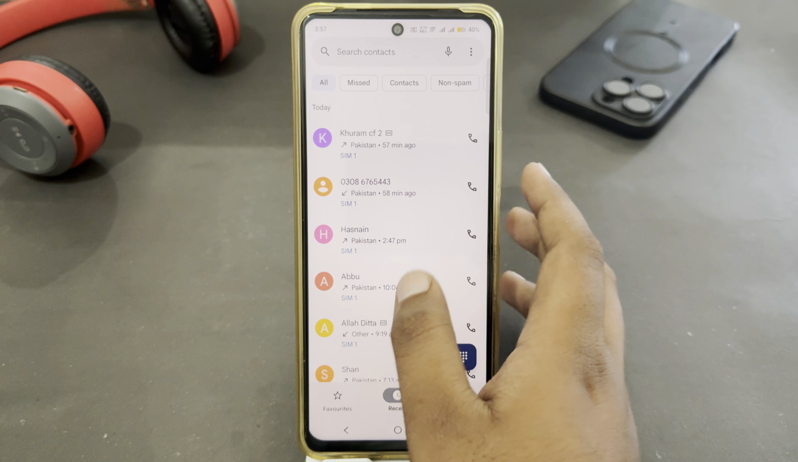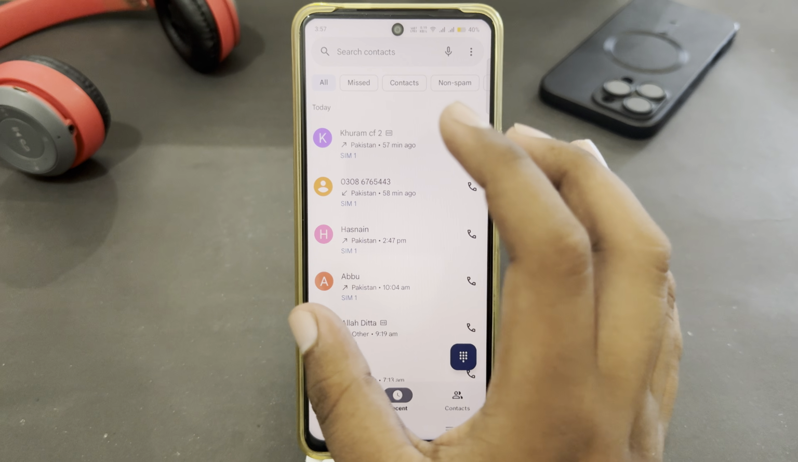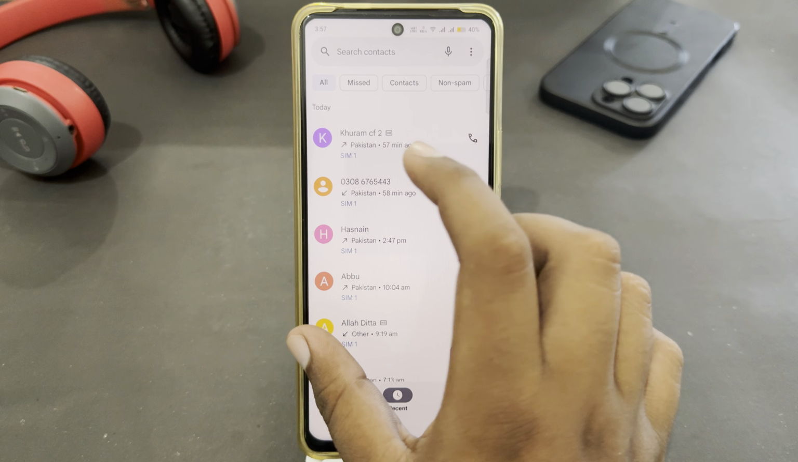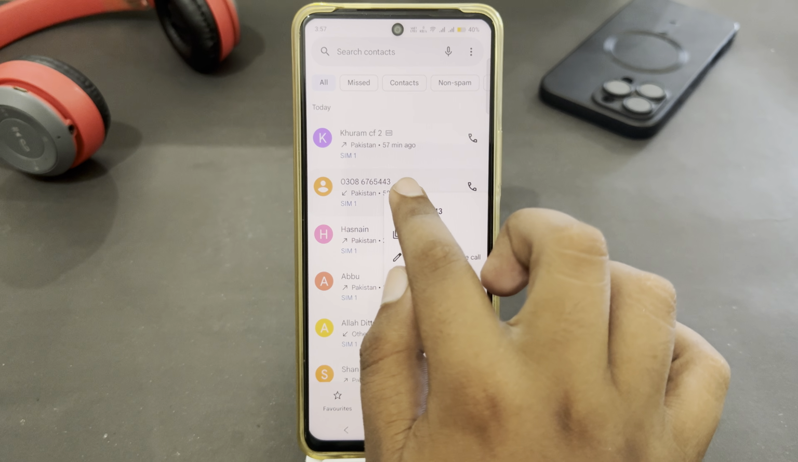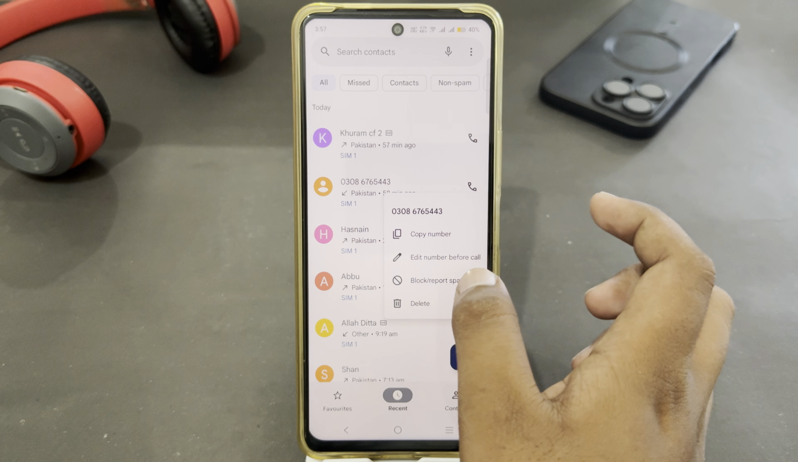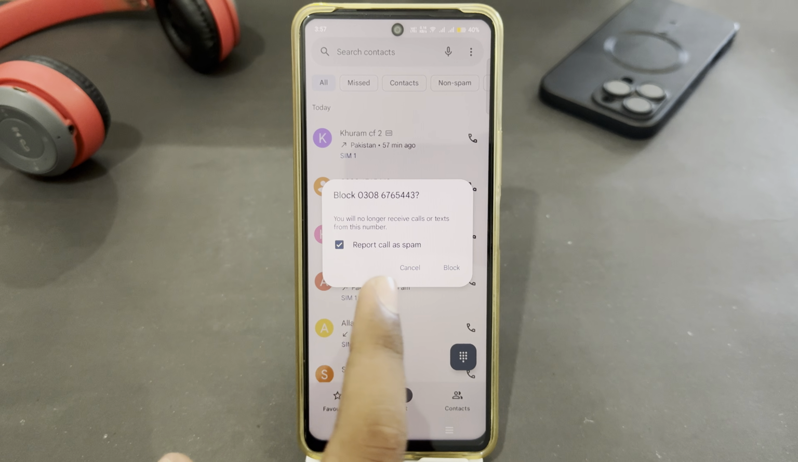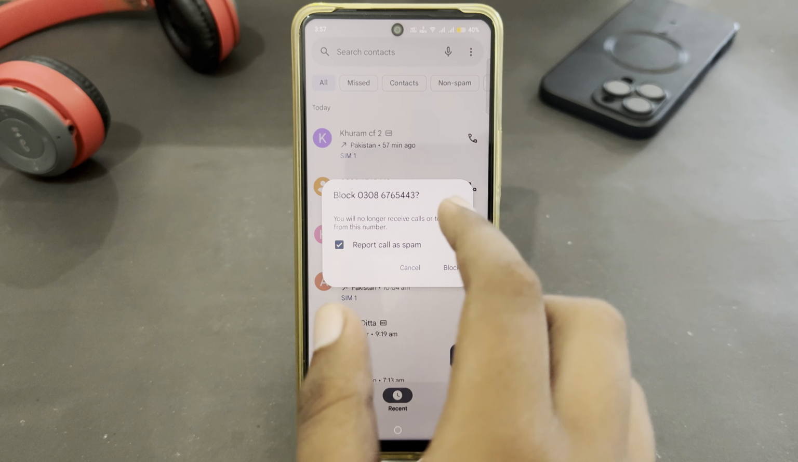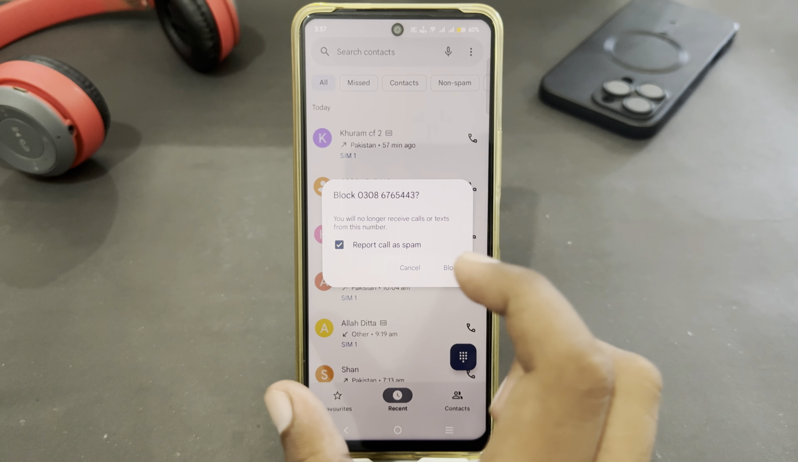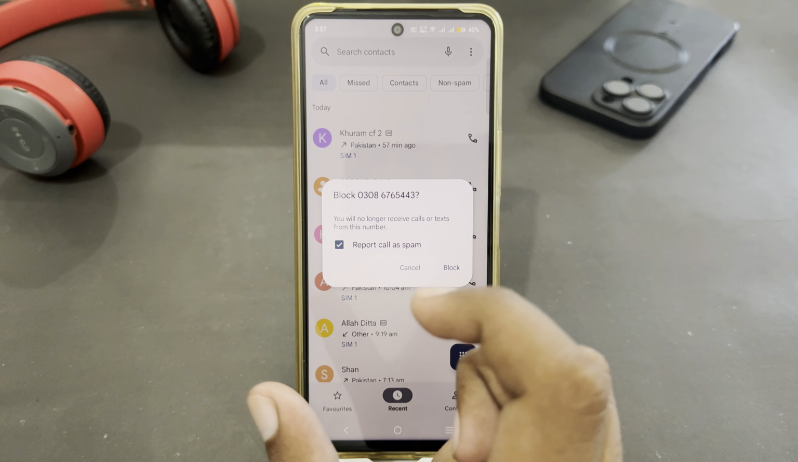And here, if you're still having an issue from any spam numbers, you can easily block them. Just keep a long press on it, then select block or report spam, and here you must enable this one, which is report call as spam, and then select block. In this way you can easily block spam calls on your phone.